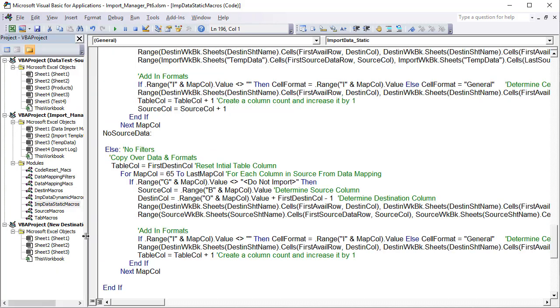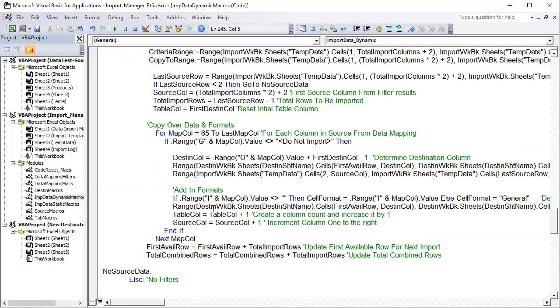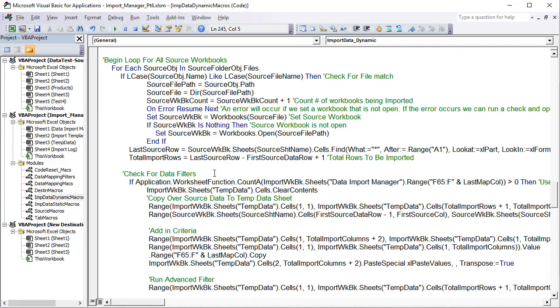Now I've done pretty much the same thing, almost the same thing in the dynamic workbooks. We're going to go over it because it's almost the same. But again, here's our if, just so you know, check for data filters. This is our dynamic. Remember, we're going to loop through multiple workbooks.